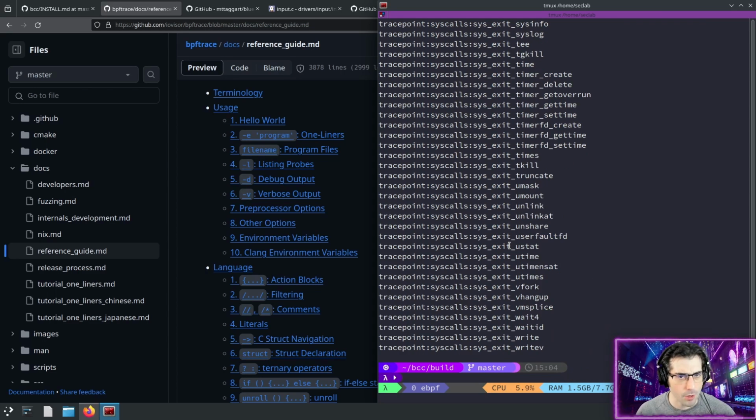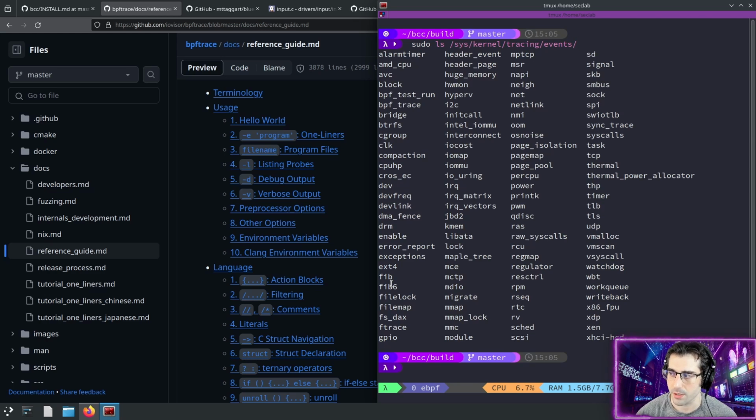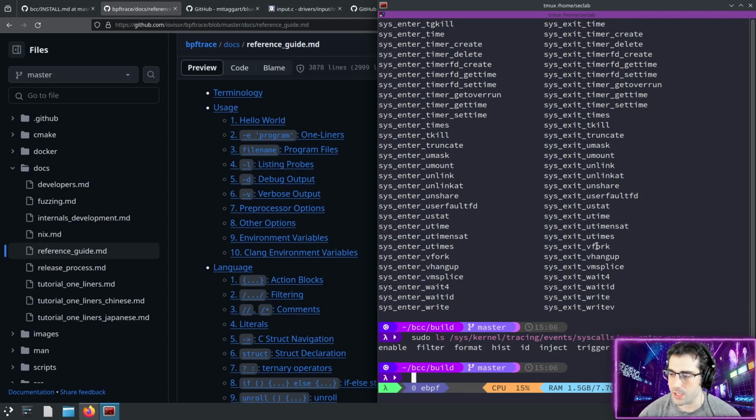You might be wondering how BPFTrace is finding all this stuff or how you would know it otherwise. It turns out all of this is listed in your Linux file system. If we sudo ls /sys/kernel/tracing/events, let's see what we see here. Oh, hey, look, here's a bunch of categories of tracepoints that we may be interested in. And if we go into syscalls, for example, there they are. Now, each one of these is a directory as well. So if we take a look at sys_enter_execve, there's even more important information here, as we'll find out.